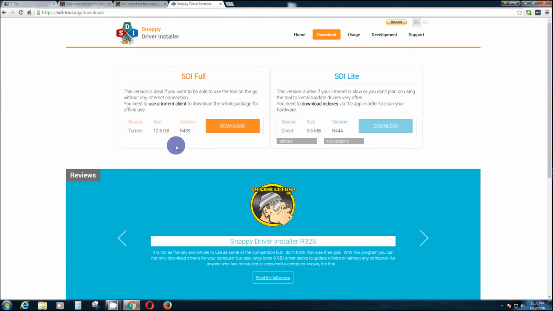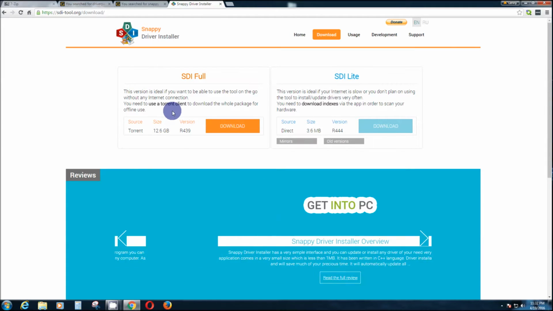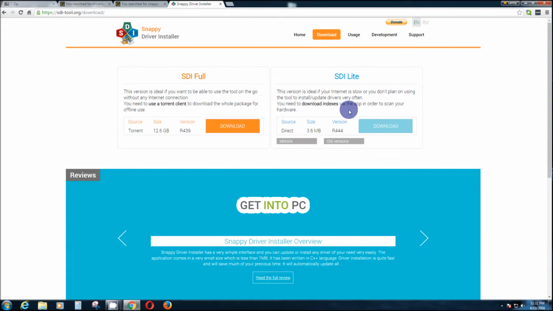Now right here you have the option to download Snappy Driver Installer with the driver pack and without. This one here gets it from their database on the internet. This one here has the driver pack already there. I have it downloaded and I have it on a flash drive. It's great. Saved me many times.